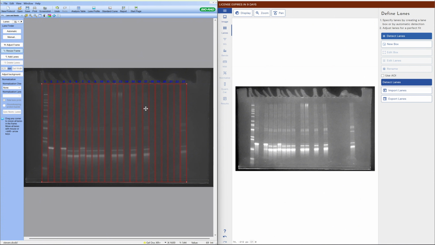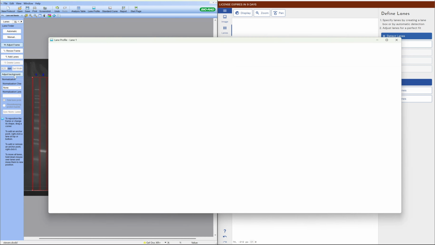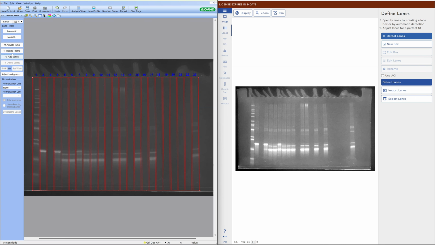So that's the lane box that we've got, but you will see that these are slightly bent lanes. So to reposition, change its shape, I can bend the boxes slightly. I don't know if I can move individual lanes. I can see set width, background mode. That's bands.